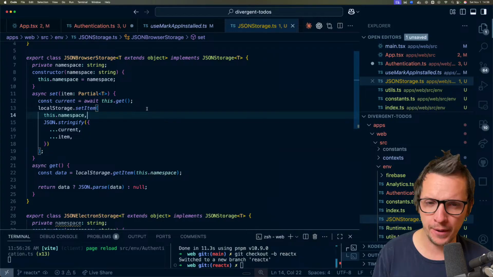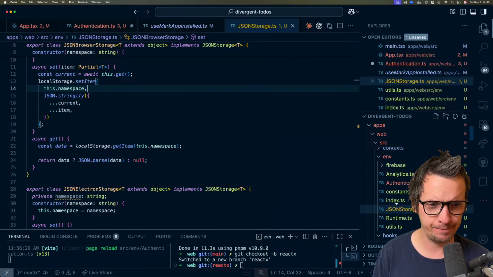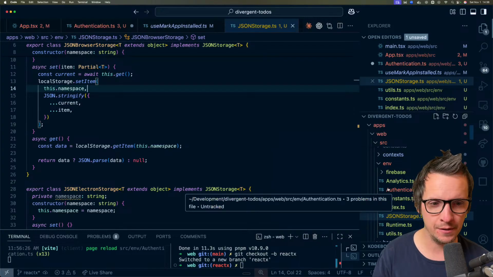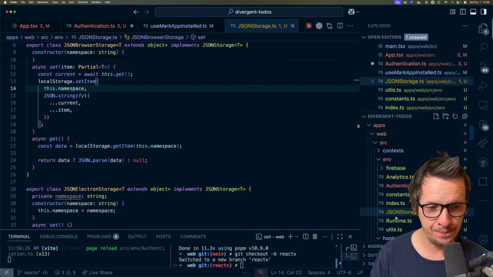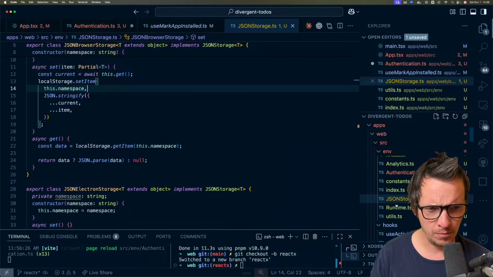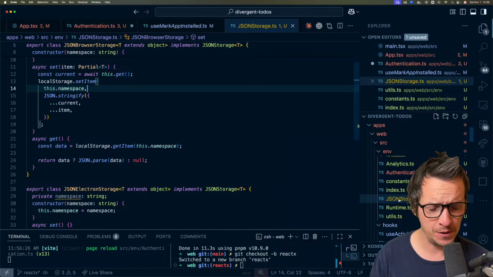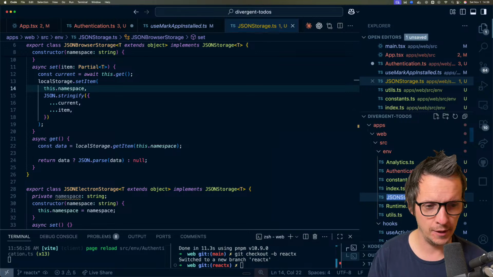So we were playing around with this JSON storage and we talked about interfaces, how the state layer doesn't care about how things are stored, only that it is stored. So JSON storage might not be the best name because it really means local storage. So we're going to call it local storage.